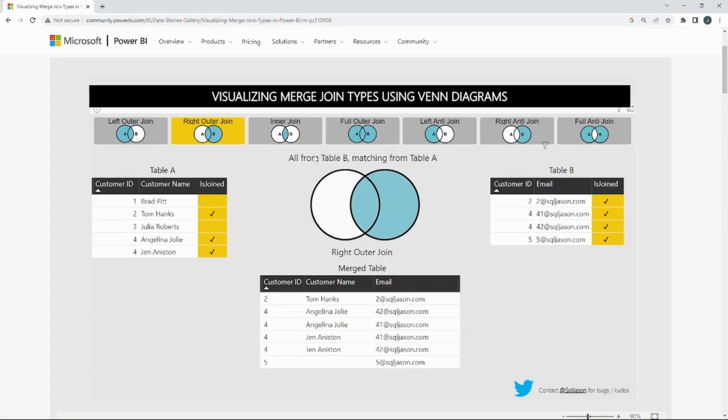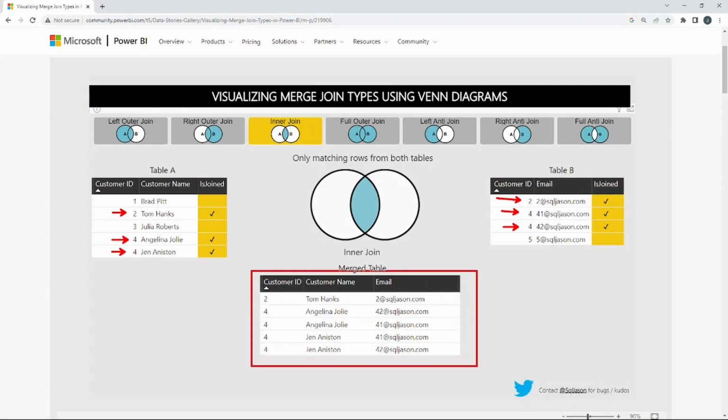Now there are also some all matching joins, or inner joins, so only the matching rows will be returned. And so once again, this is based off of the customer ID. So customer ID of 2 and 4 are available. So only the matching rows are returned, and we can see that resultant table down below.